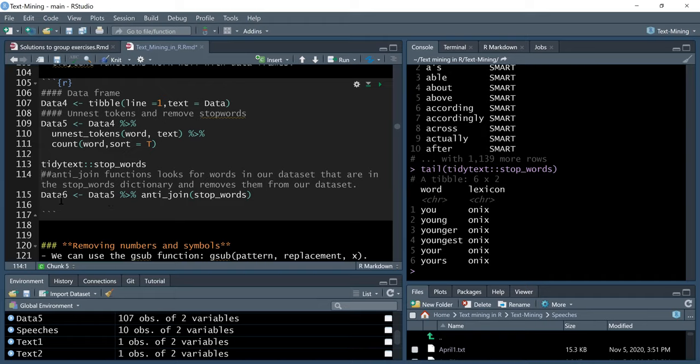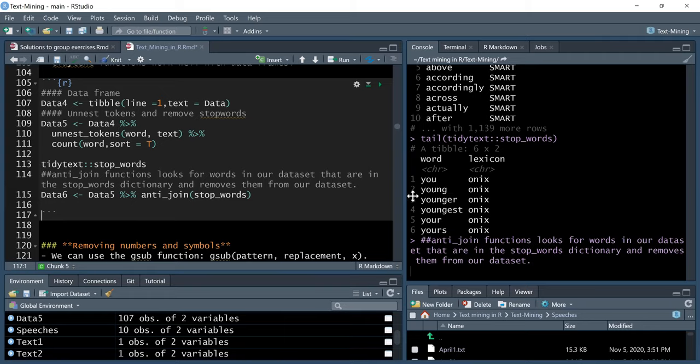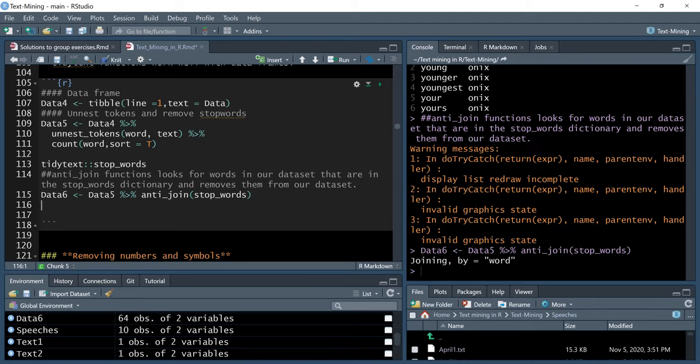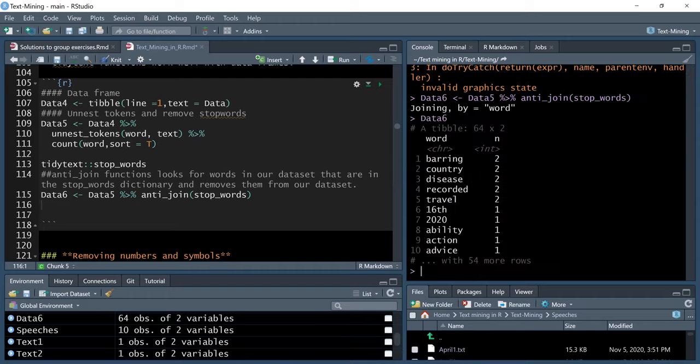So let's do that. I'm assigning an object to data 6. I take my data 5, where we've already unnested tokens and sorted the words. Then I use the anti-join function to remove the stop words. So let's run that. Okay, if we call data 6, you can see, because this is ordered, that the words are gone.